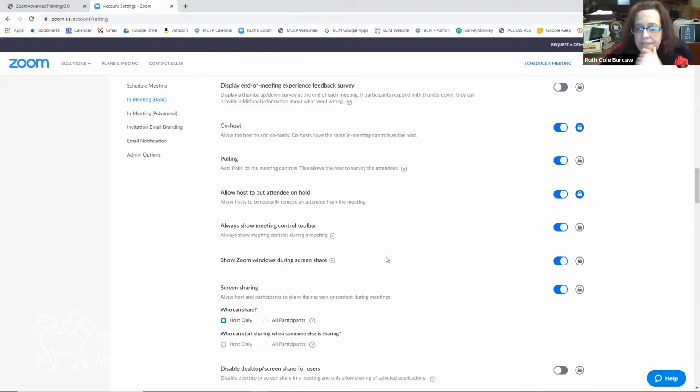Allow hosts to put attendees on hold. I think also a really good thing for hosts to be able to do, if you have an attendee who needs to be maybe temporarily removed from the meeting for whatever reason.